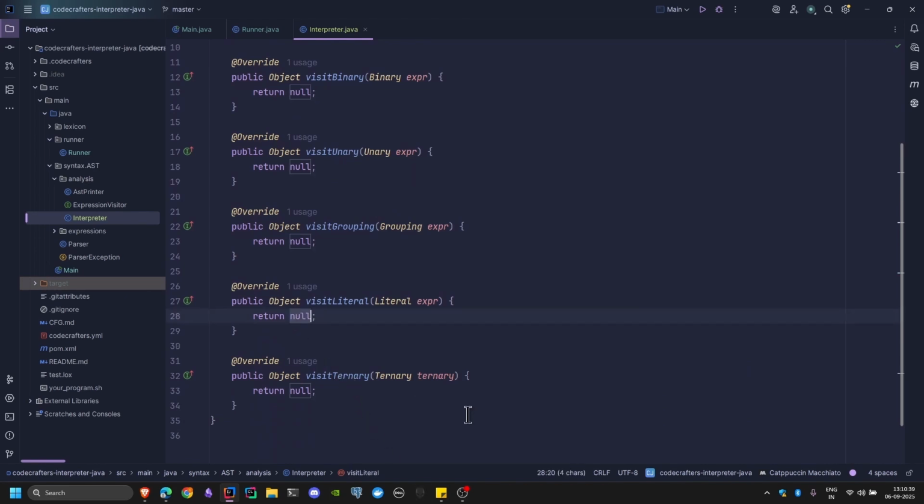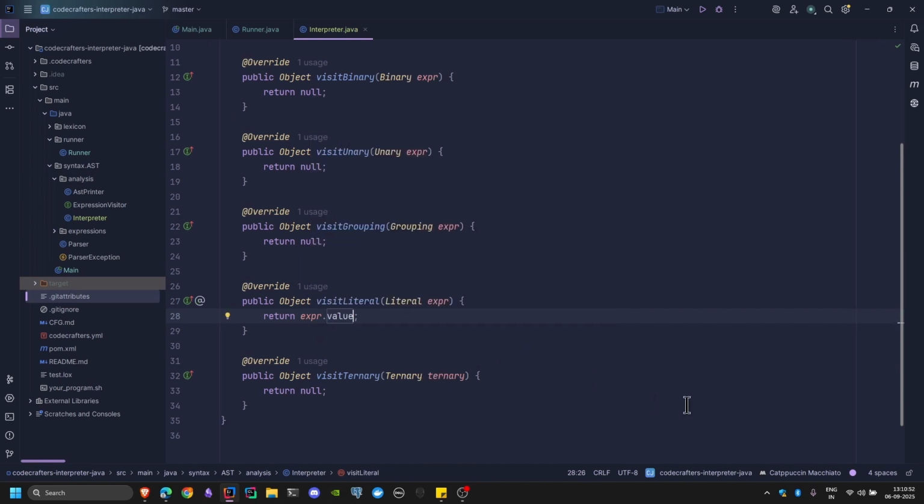So right here what we can do is in a literal I can simply return, oops, my bad, expression dot value. That's all we need to do in the literal node. But literal basically means we are at the root of the abstract syntax tree, right? So at the root we simply return the value. We do not need to traverse anymore.